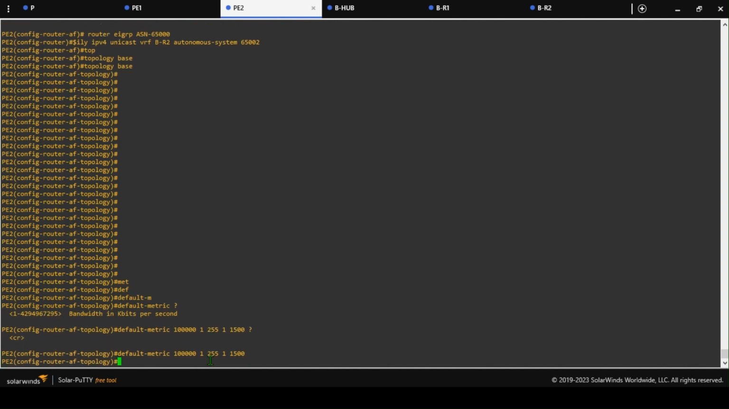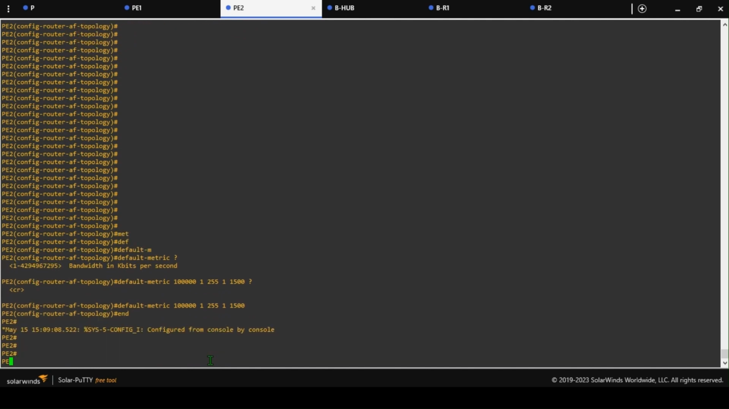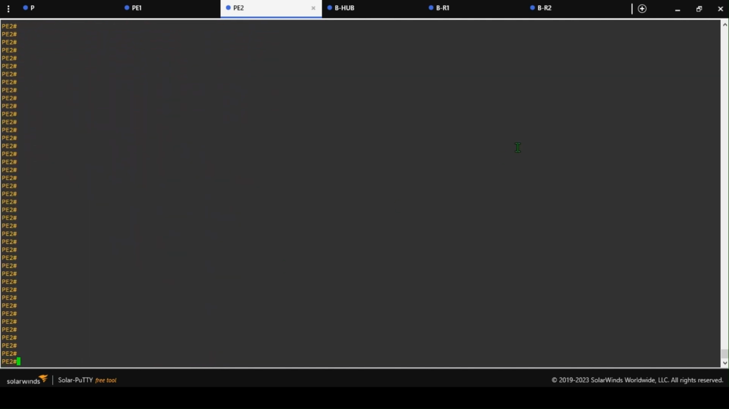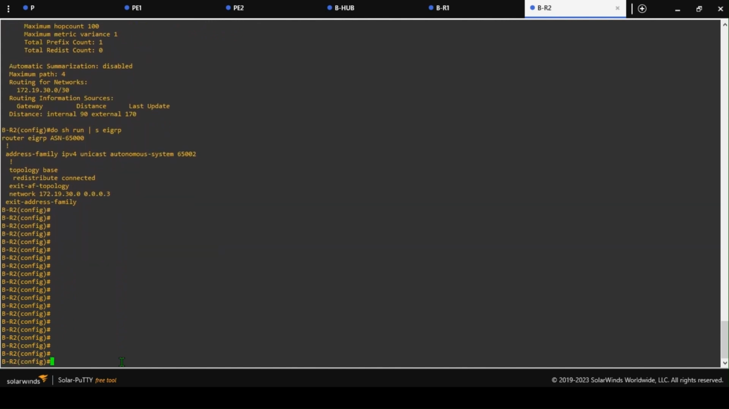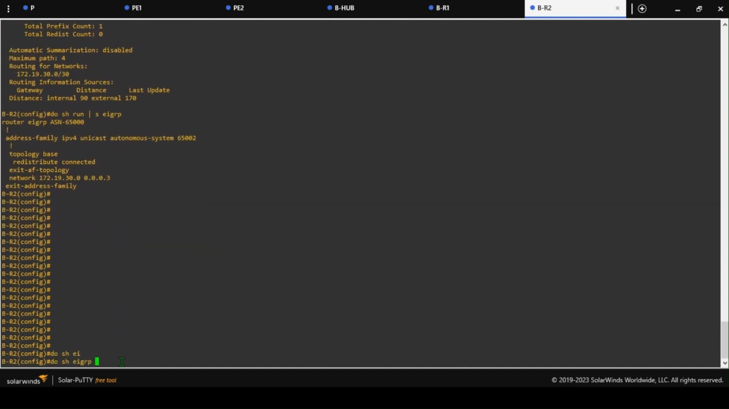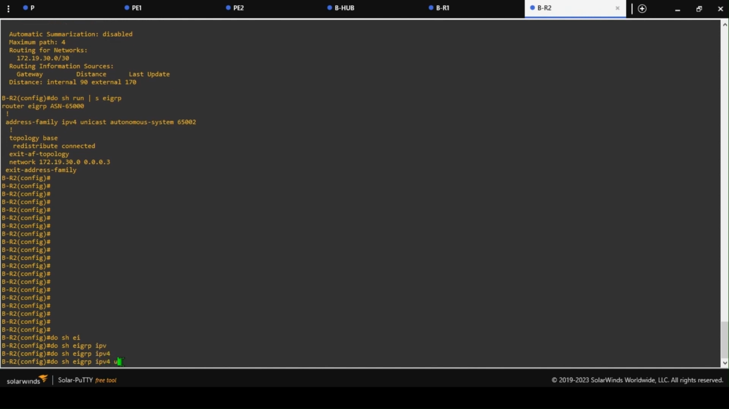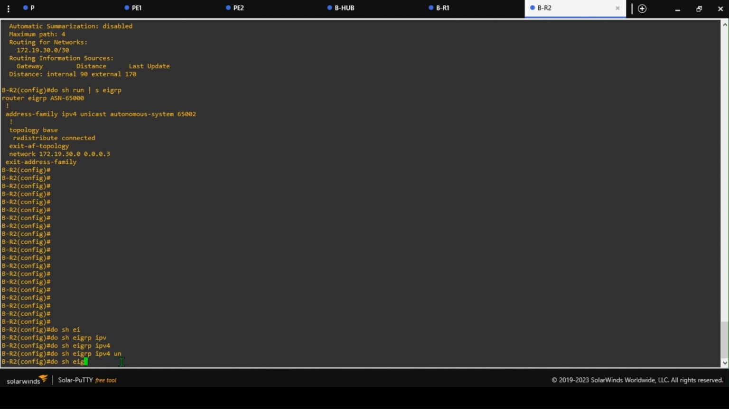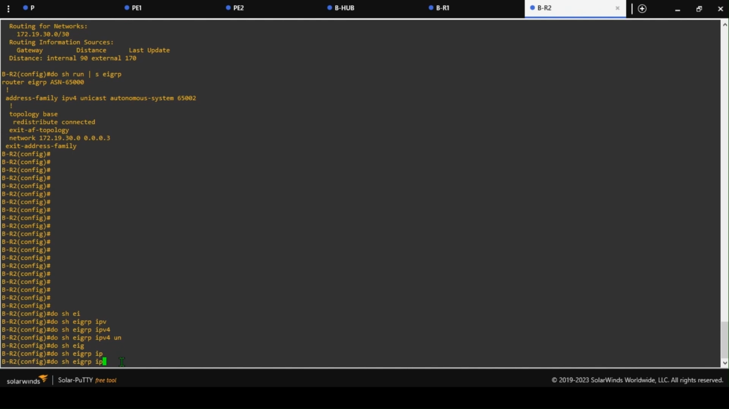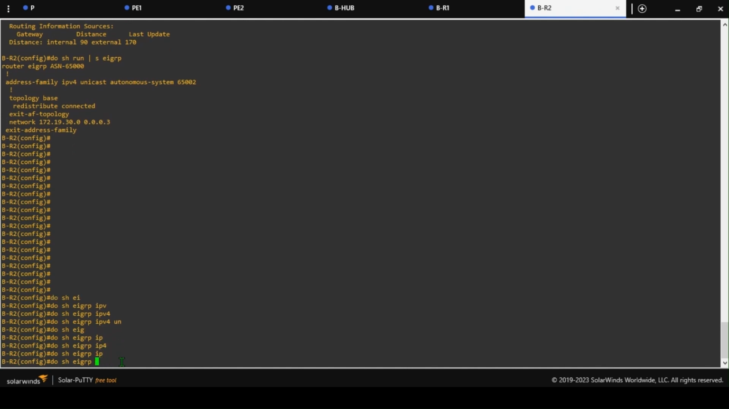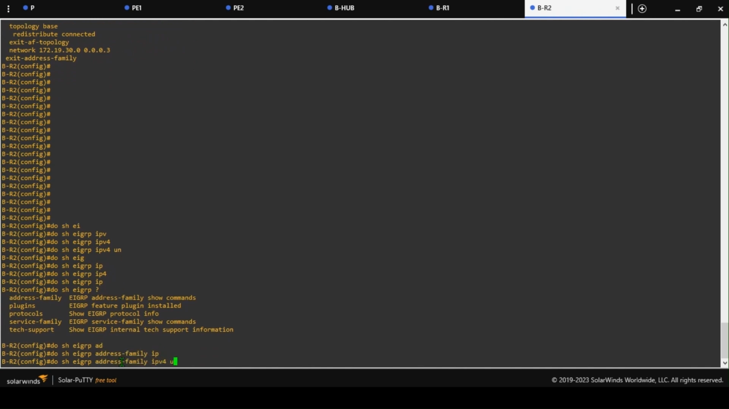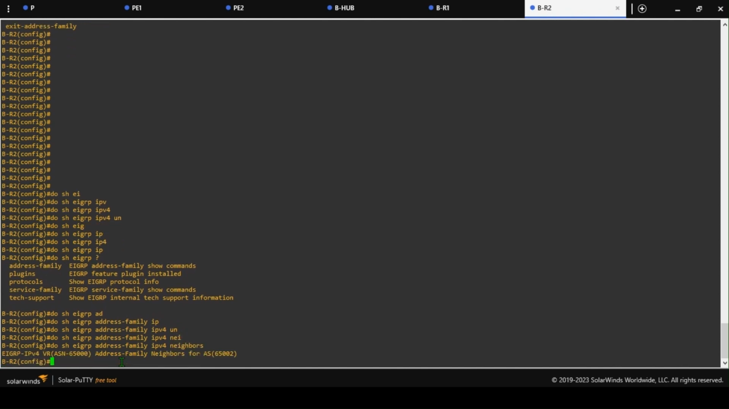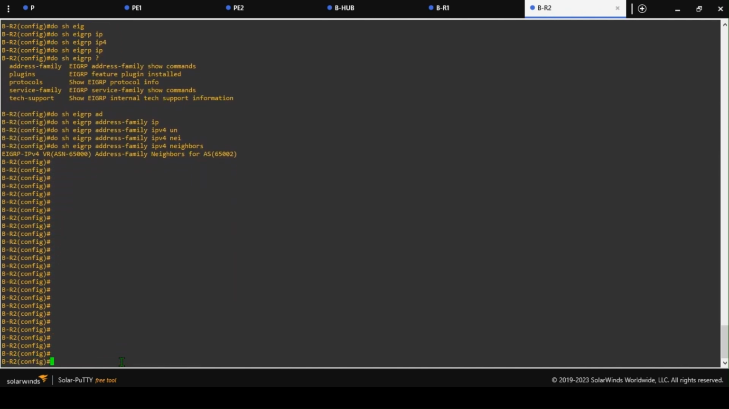So on the hand, alright. I don't have a GCC yet, and that is why. Let me show EIGRP IPv4. No need, no adjacency.